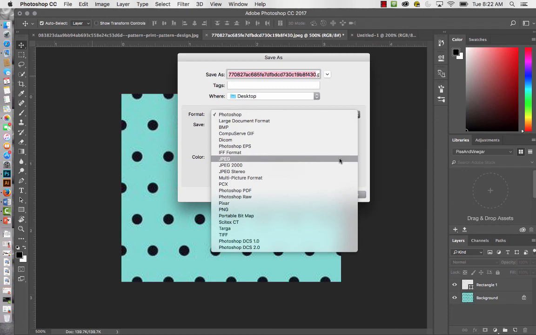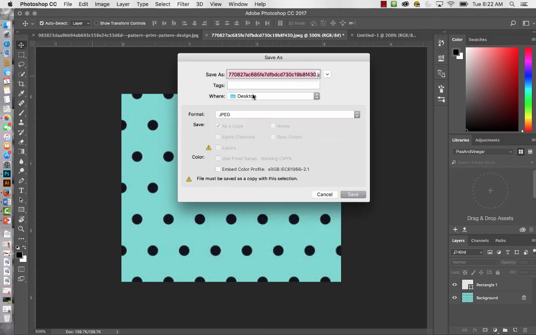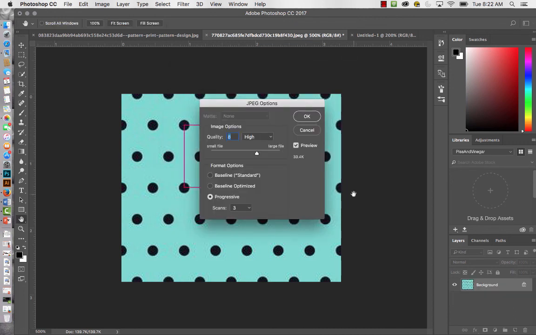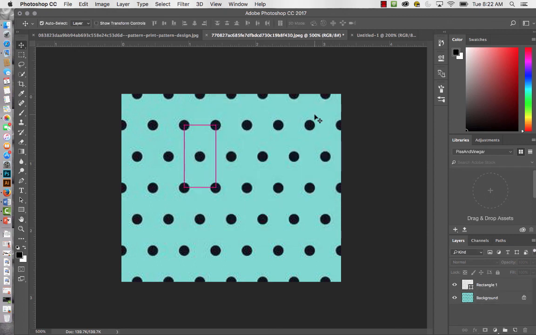What you're just going to do for me is save it as a JPEG. I'm going to save mine to my desktop. Okay, for this, it's fine. You can do a medium, 7. Okay, and there you go. And so you'll do 4 more of these and turn them in to me, and that's it.